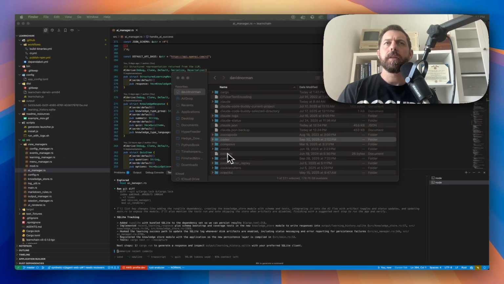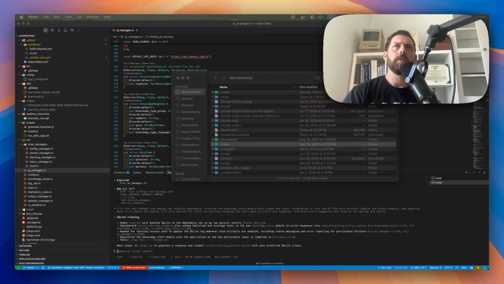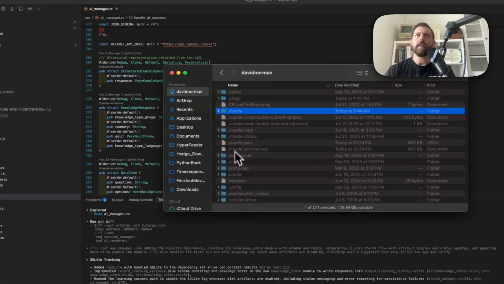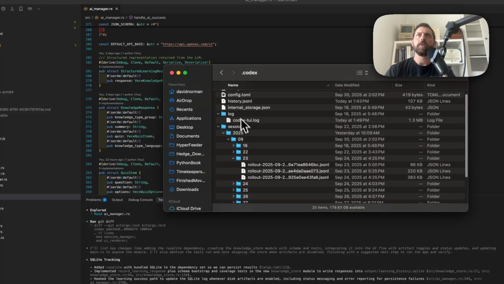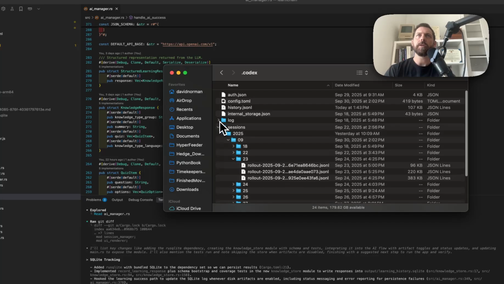Alright, so that finished, and I pulled up the window right here just to show you where we're going to be looking for these logs down here. Both Claude Code and Codex CLI include these dot directories that include a lot of detailed logs and information about their previous runs that you can use as helpful metadata to create additional tools on top of them. You can see Claude is right here, Codex over here.